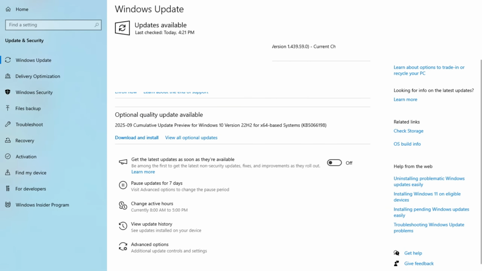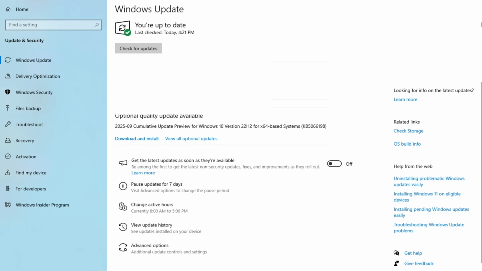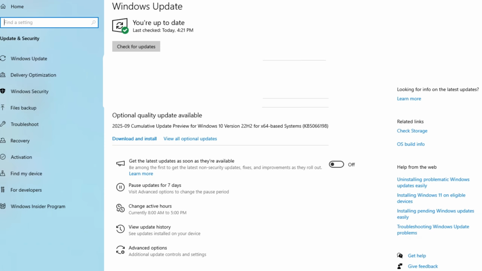Windows will start searching for the latest updates like security patches, driver updates, and feature updates. Now, step 4, you can download and install. So if updates are available, click Download and Install. Wait for the process to complete. This might take several minutes depending on your internet speed and update size.